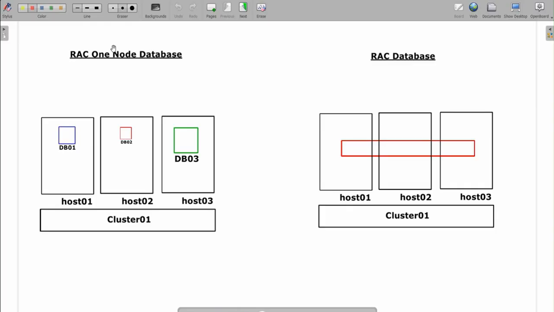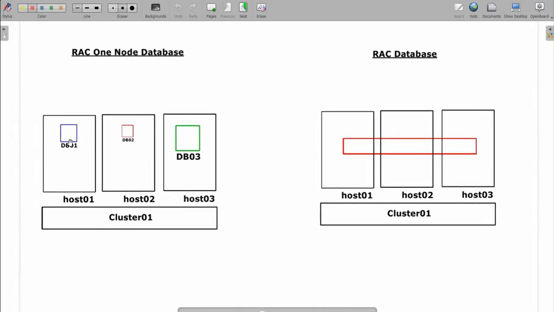Now, the difference is, on the left-hand side, we have RAC One Node databases of different sizes. In this case, I have a DB01, and assuming that this is a RAC One Node database, it can be running out of this server or this one, anywhere based on your requirement. I also have a small database here. I will name it DB02. I have a bigger database. I will name it DB03. And these are all RAC One Node databases, which means that I have 3 databases running out of 3 servers.